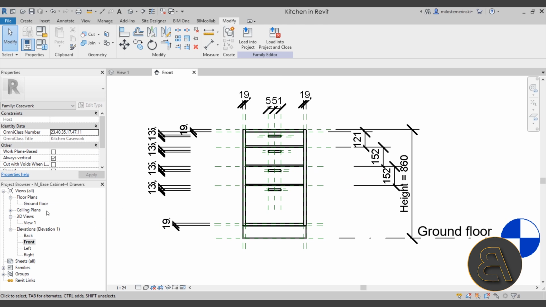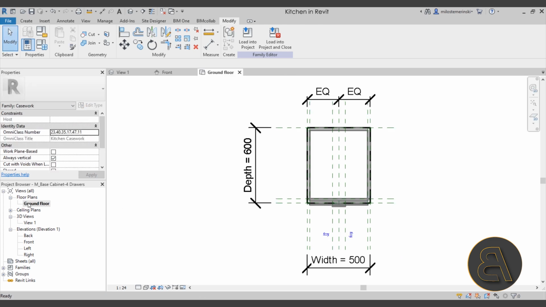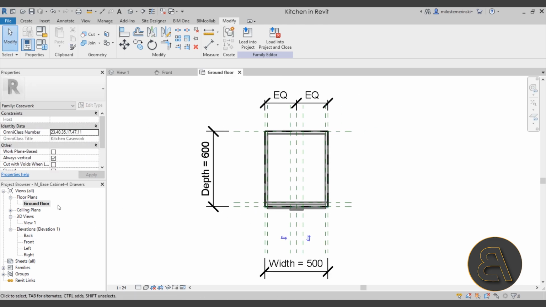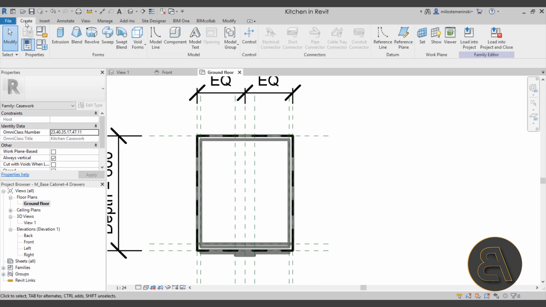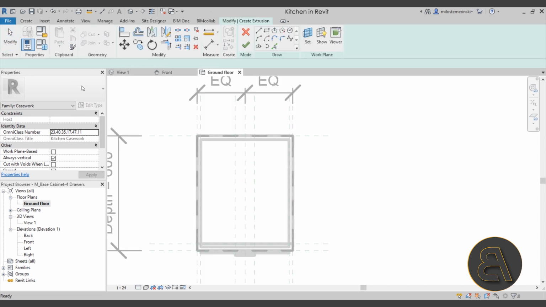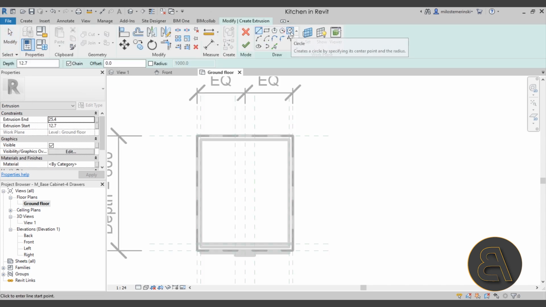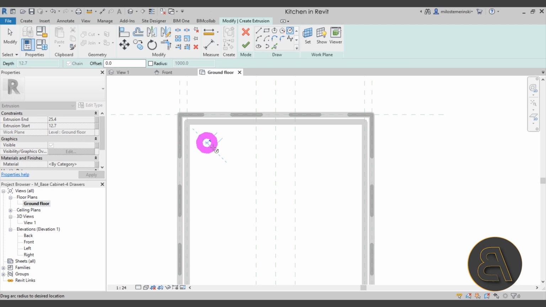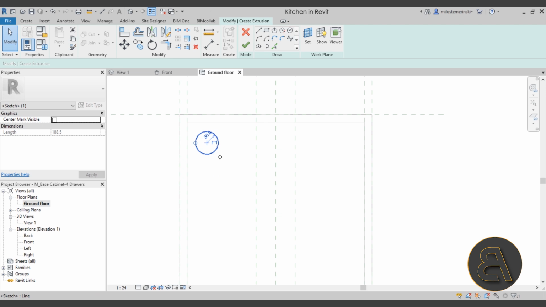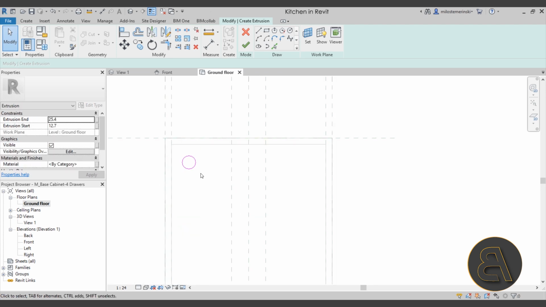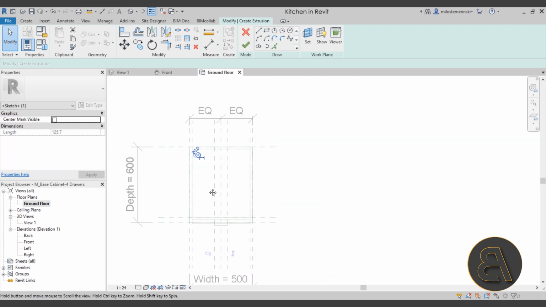For legs, what I suggest you do is go into the ground floor reference level, and then once you're here, go to create, go to extrusion, and then use a simple circle. Add one circle here, maybe turn on the tenlines for this one. There we go, so we have one circle here. The diameter can be maybe 20 millimeters. I think that's more than enough. Place it just like that.